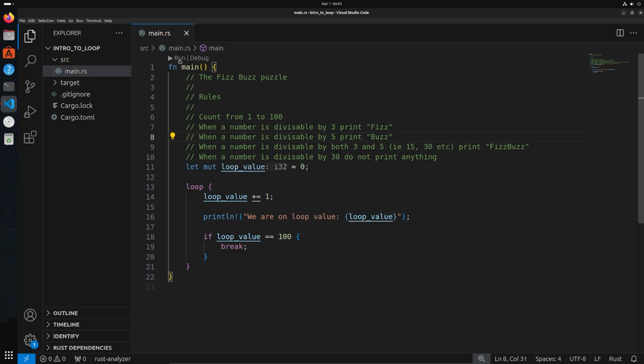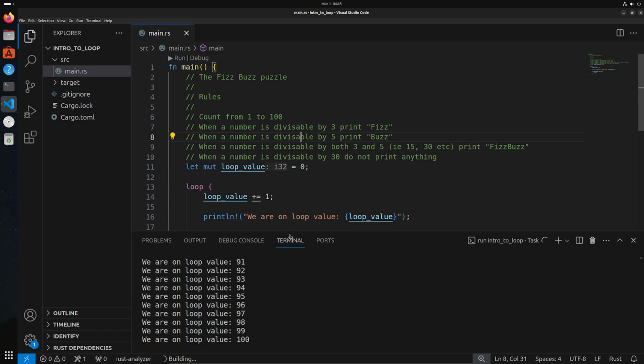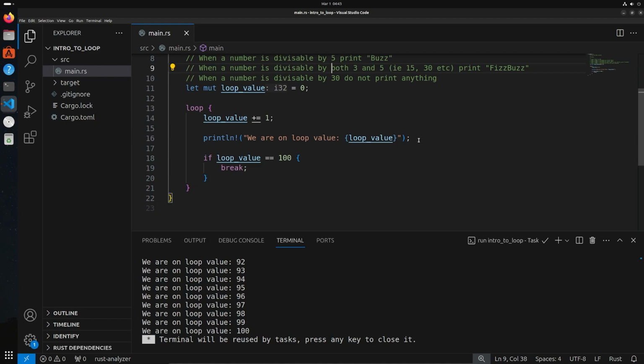Now, if I run this program, what you're going to see is it'll say we are on loop, basically 1, starting at 1 and going all the way down to 100, right? So there's our first requirement done. We've been able to count from 1 to 100, right? So I'm going to remove this print statement, and we're going to do stuff inside here.